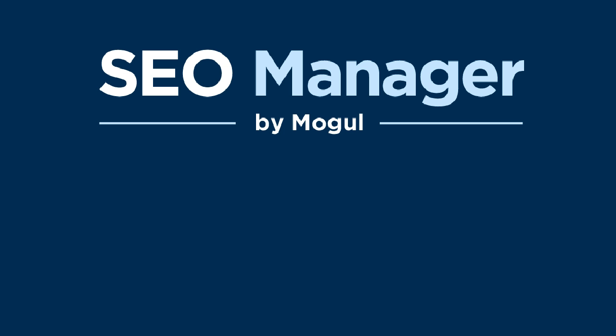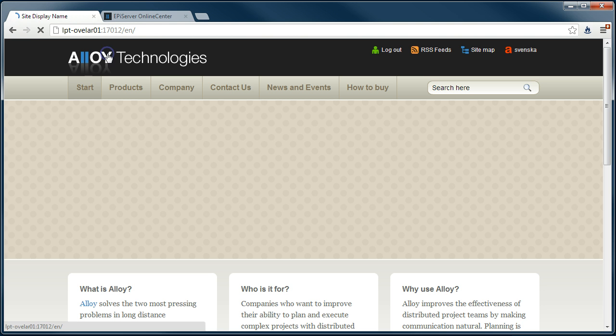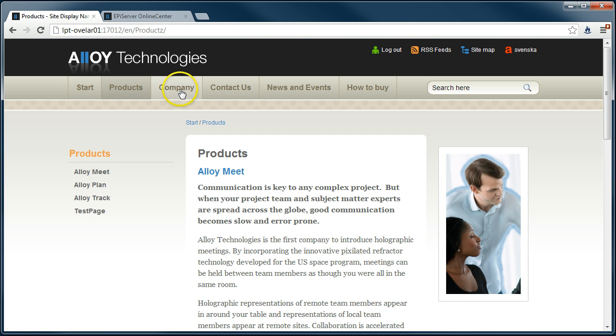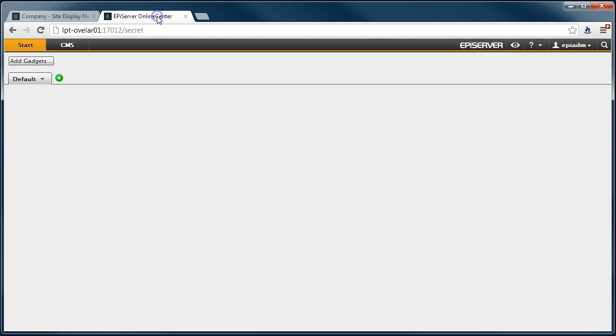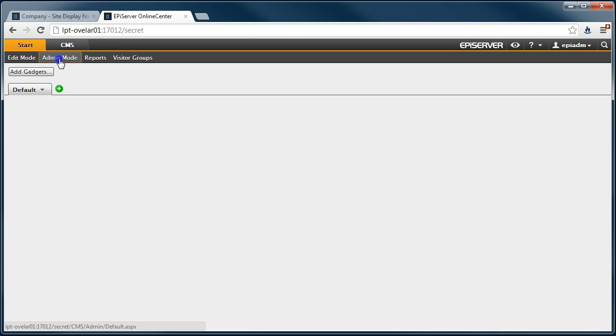First, I want to show you that my demo site uses the default EpiServer Friendly URL functionality. I will also go into the EpiServer admin mode and show you that the SEO Manager administration interface does not exist.